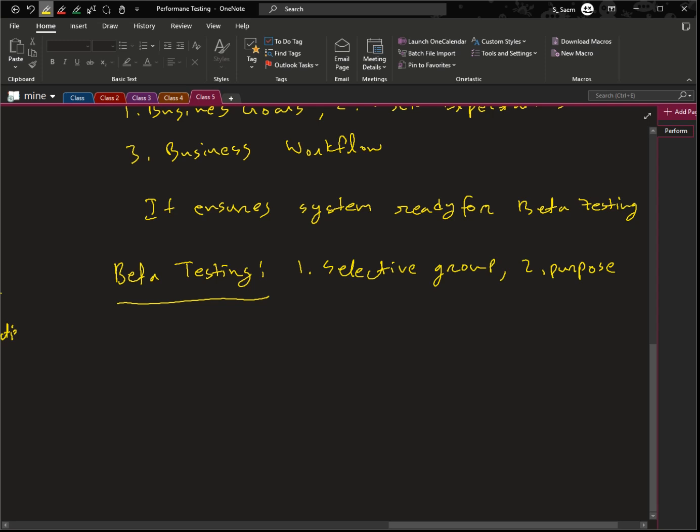Sometimes companies open beta testing to a limited public or specific demographics. For example, the YouTube beta tester program allows users to opt in and test new features of the app before their public release. And the purpose is to identify areas of improvement, gather user feedback, and assess real-world functionality and usability.